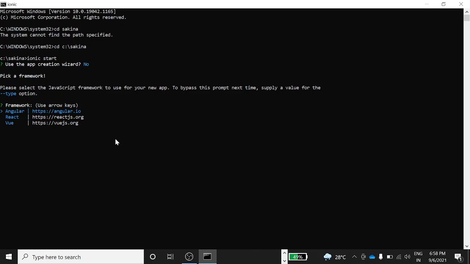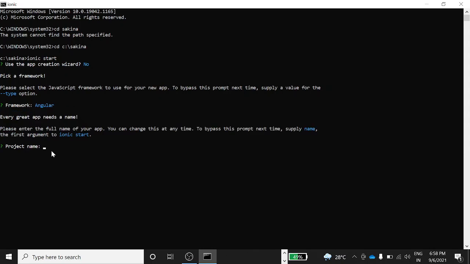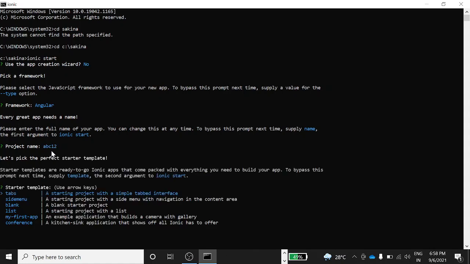Now it says select a framework. We need to select which framework we want to work with. Since we are going to work with Angular, my arrow is at Angular. I will select it and press enter. Then it asks me for the project name. For now, I will give my project name as ABC12. You can give whichever name you want for the project.